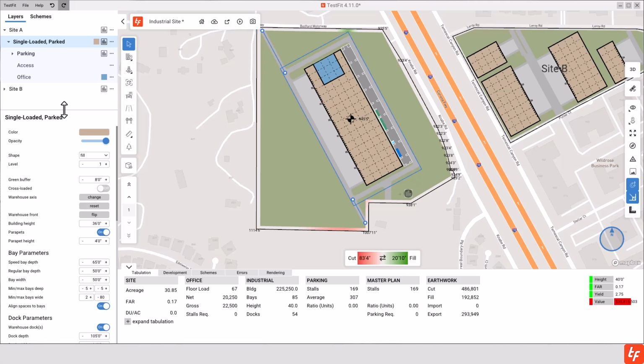Take a look at our first option here, which is color. And just below that we have opacity. So we can slide that and you can see that that building becomes a little bit more transparent. I'm content with the color and opacity as it is, so we can go ahead and leave it like that. Below that we have the shape and level. We will always leave this to fill, and because we always want our building and parking to be on grade, we're going to leave it set to level 1.